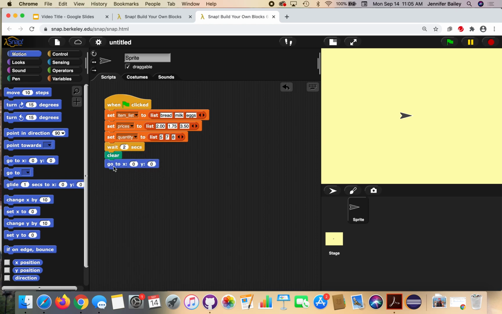Oops, sorry, I just messed up the code. Put them all under the wait block. So we have 1, 2, and 3. That first go to block, we're going to change the 0 after the X to -100, and then the 0 after the Y to a positive 100. And the second go-to block, that x value is going to be negative 100 again, and this time the y value is going to be 75. And for this last block, we're going to have negative 100 for x and 50 for y.